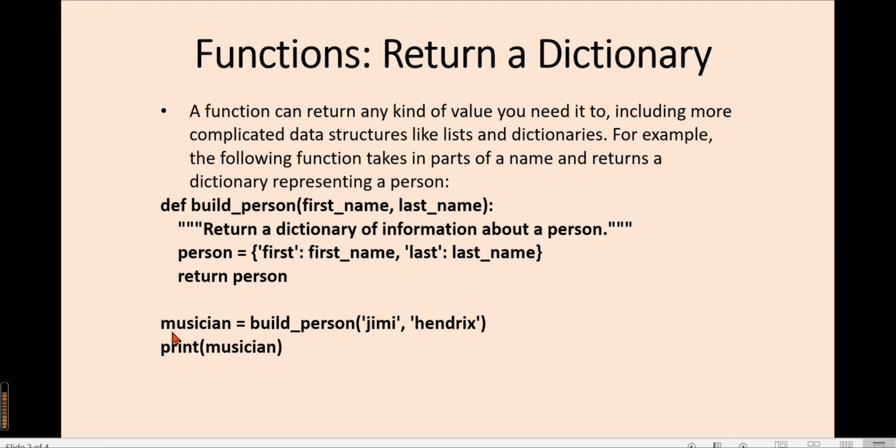So when we call this function buildPerson, we input two values, one for the first name and one for the last name. Then musician is a dictionary created with two keys. The first key is called first, and the value is Jimmy. And the second key of this musician dictionary is last, and its value is Hendrix. So we can print out this dictionary.